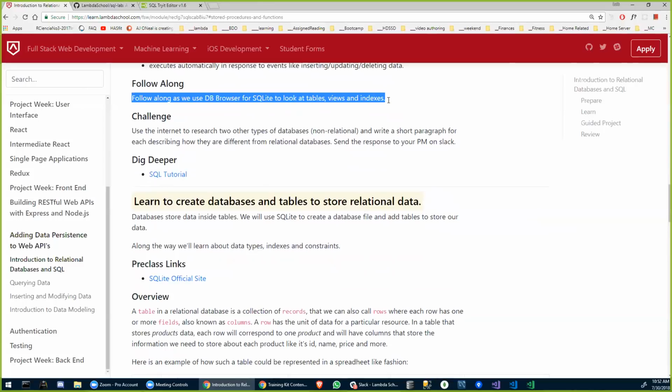This follow along is really short. It's just as we use DB Browser for SQLite to look at tables, because this requires a video or maybe some graphs, diagrams, or pictures and stuff. We're still working on those, okay? And then I mentioned a couple of database types, so we're going to have you do a little bit of research on other types of databases, non-relational, and after you read about them, see how you think they're different from relational databases.